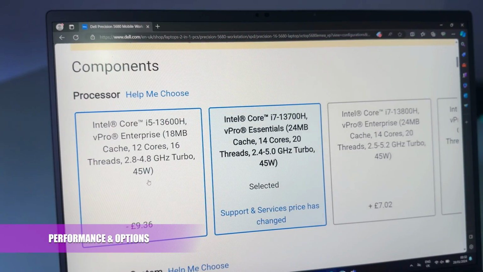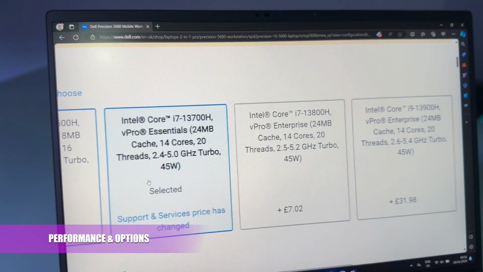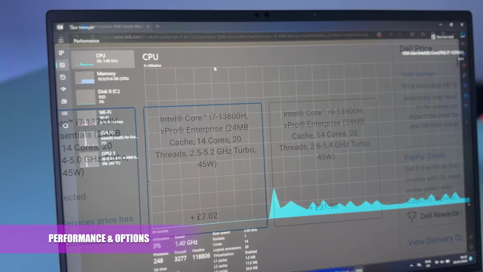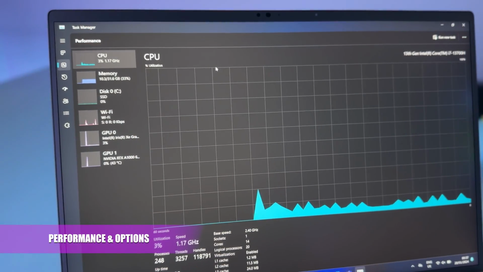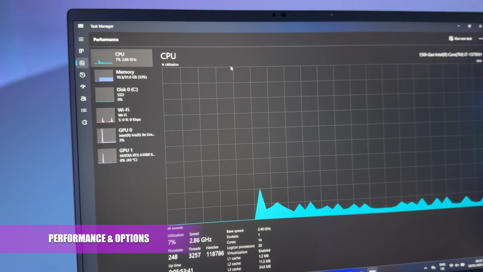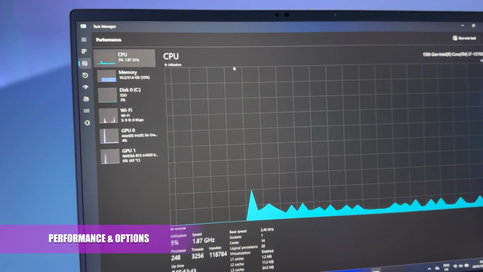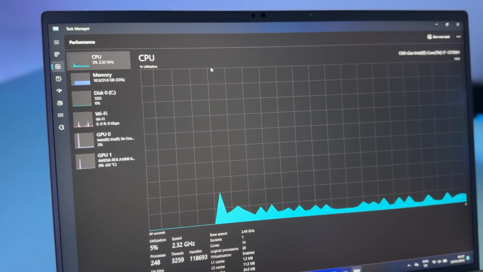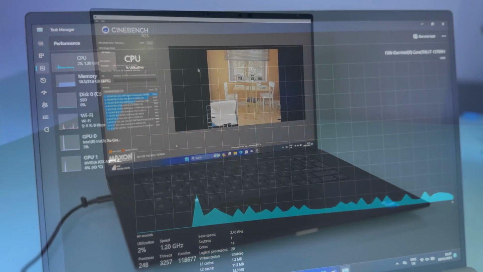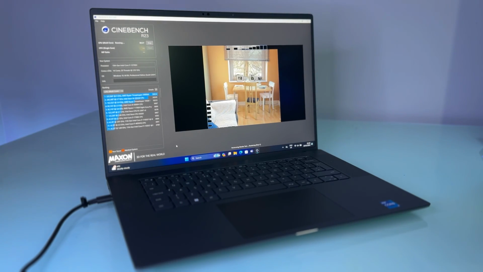You can select from a 13th gen i5 up to an i9 processor. This model has a 13th gen i7-13850HX with 30MB of cache, 28 threads, 20 cores and a clock speed of 2.2GHz running up to 5.3GHz, which will be more than adequate to run most applications. I'll provide some benchmark results later.